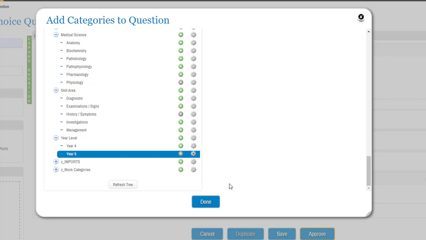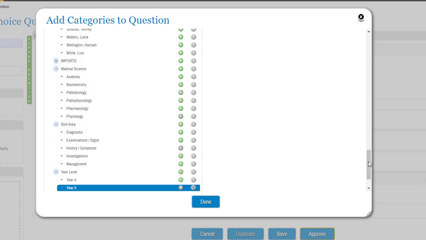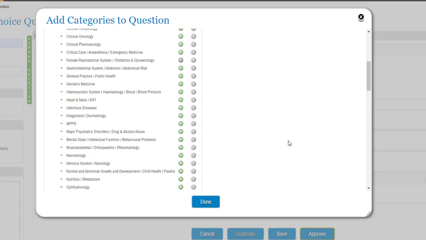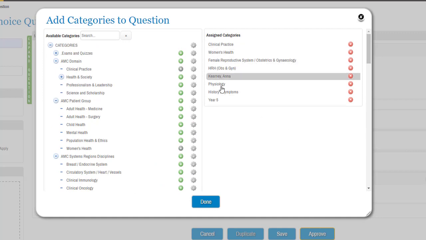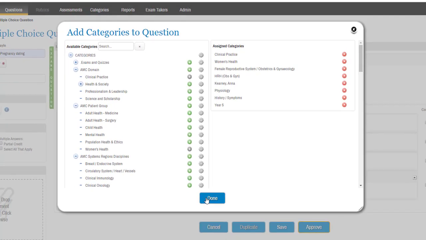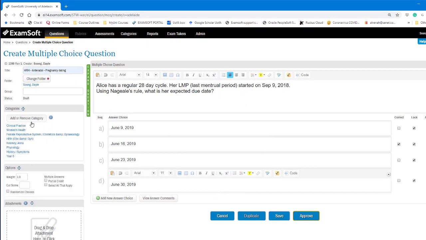So once I've done that, if I just scroll back up again, you'll see all of those categories now appear. If I make a mistake, I can just click the cross and it will disappear, and you can add it again. So I'm going to say done. And now all my categories appear here with the question, so we can see what we've tagged it.